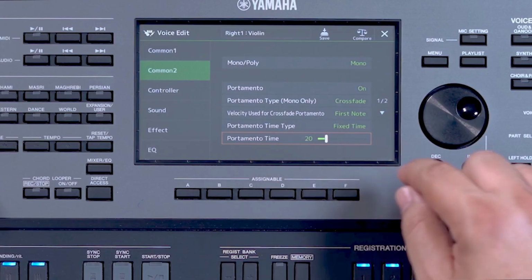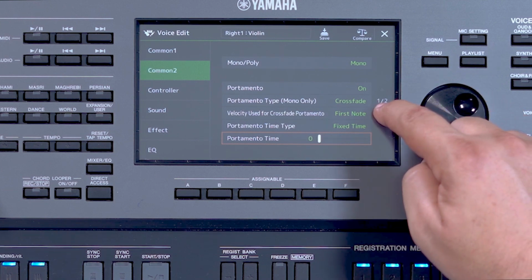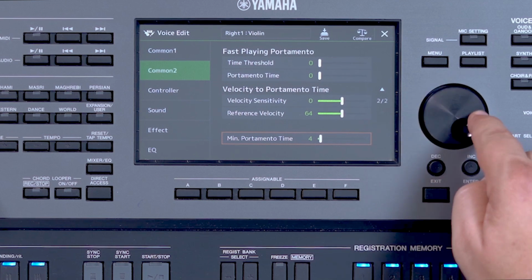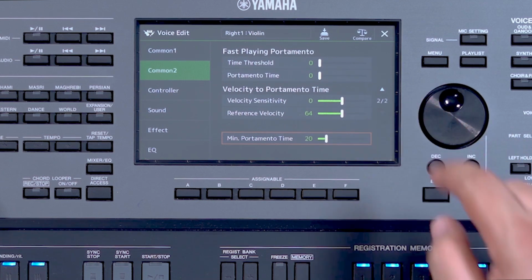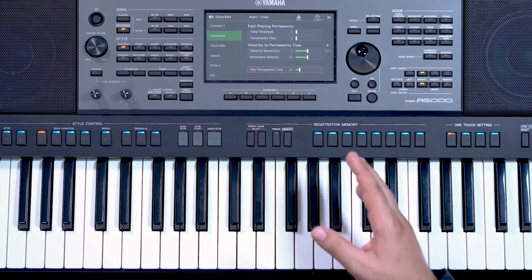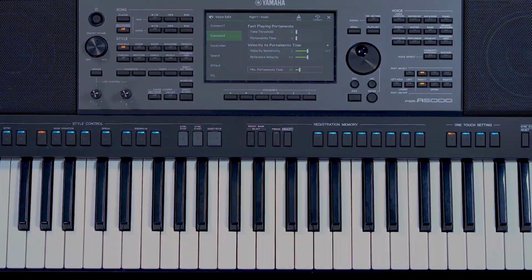For example, let's set the portamento time to 0 and the minimum portamento time to 20. When playing, the portamento time will never get lower than 20.